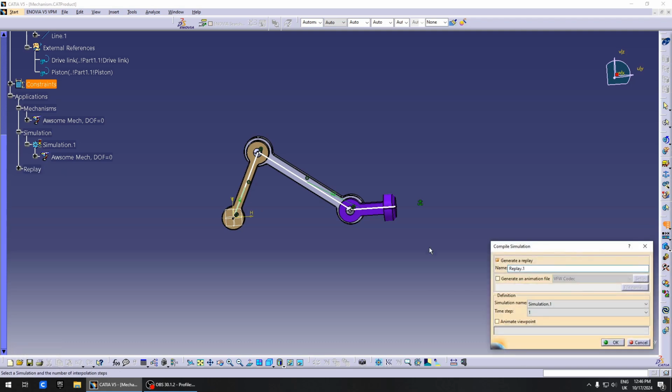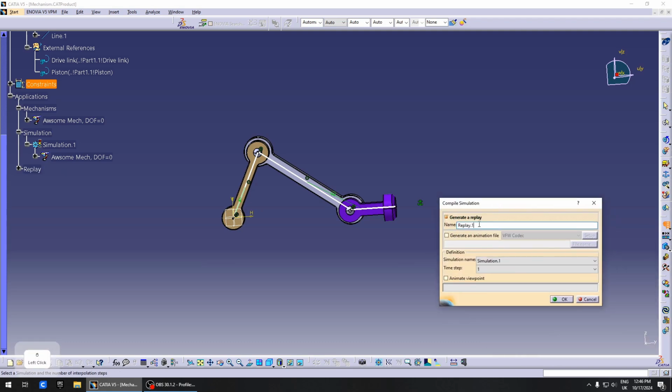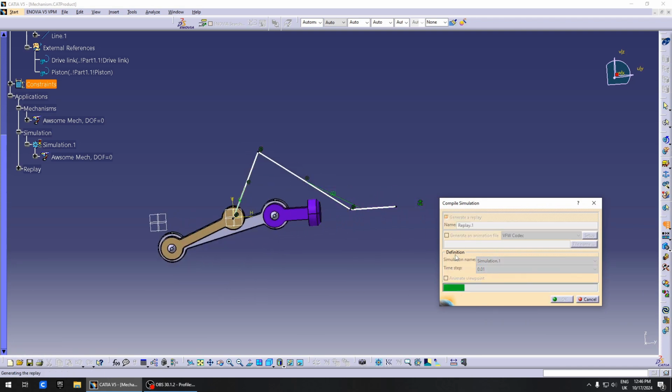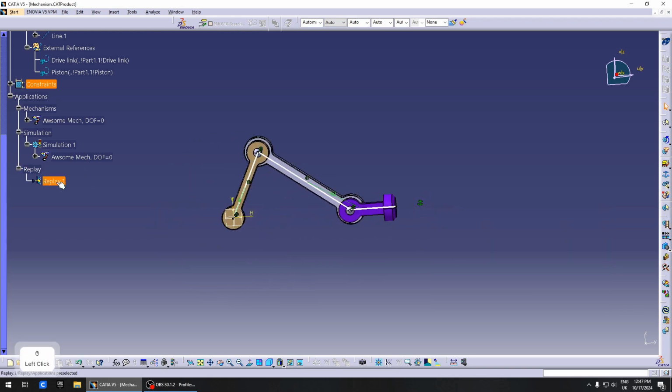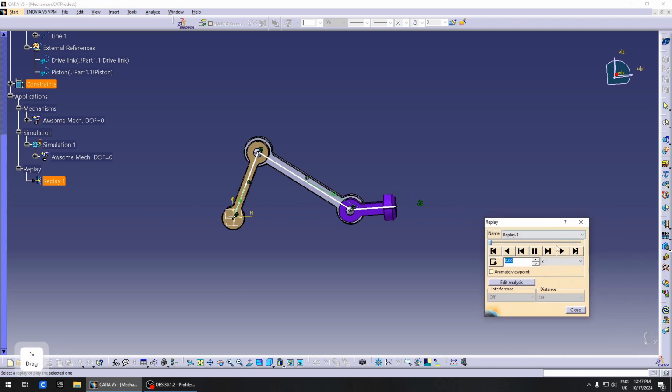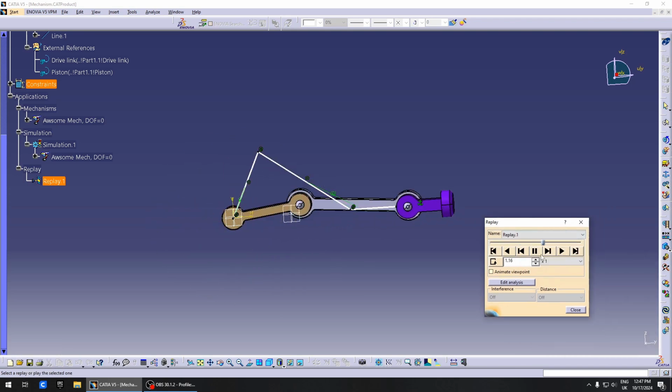And you can actually compile the simulation, and this will actually generate a replay. You can select the steps here, generate a replay. It will do this, and this will be 100% static. You can actually do this with it.